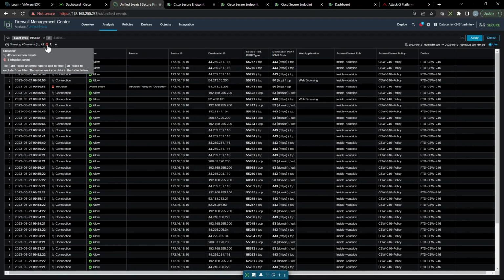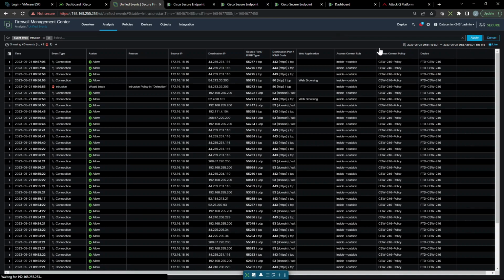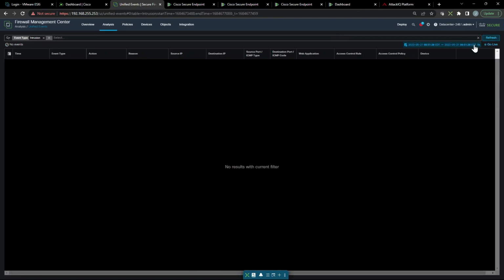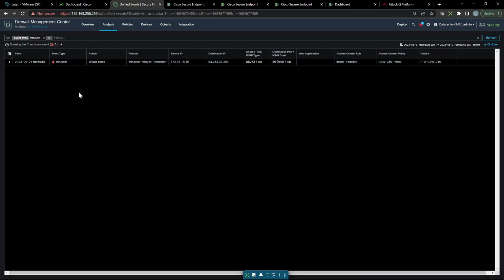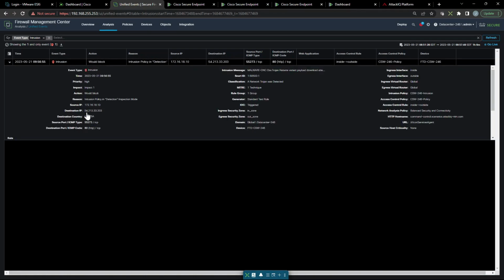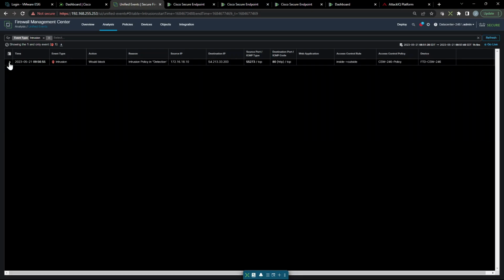Okay, so let's go ahead and apply this. Look for a filter here specifically for that event. Get rid of all the other noise that's there. And here's our event again. Break it down and we can see would block, but it's in detection mode. I can see the classification. I can see the intrusion message. I see MITRE ATT&CK. The rule groups are identified here. We'll dig into that in a second here. So good insight. We know that we can detect this specific attack.